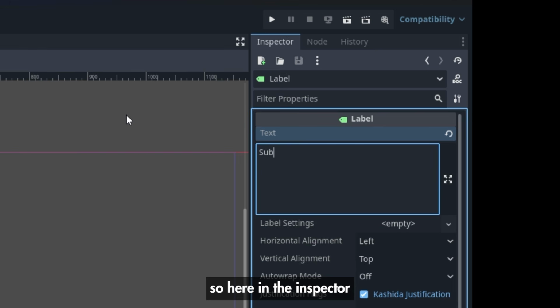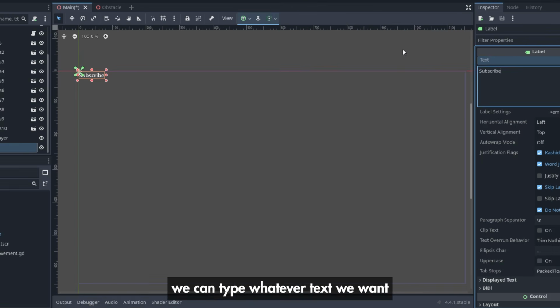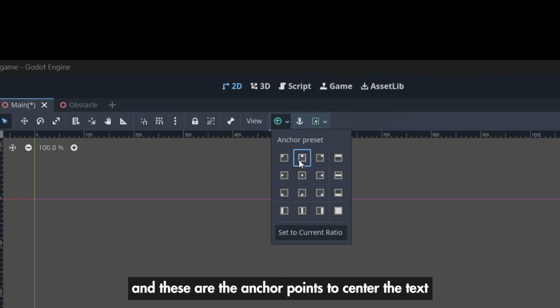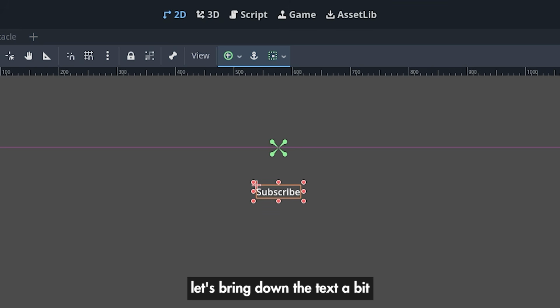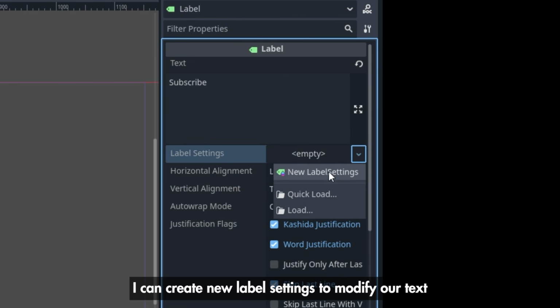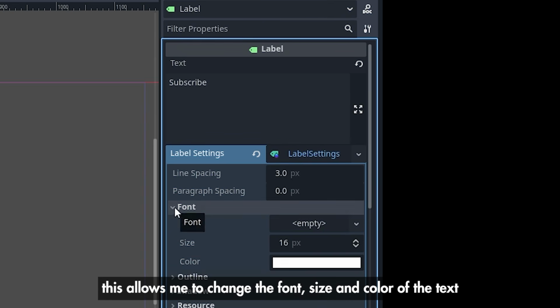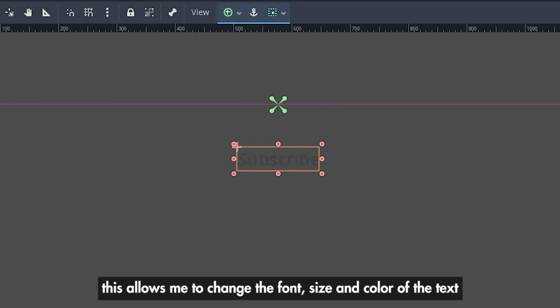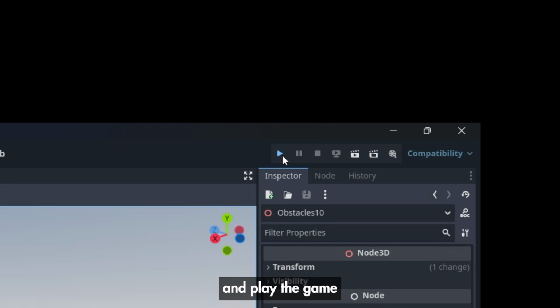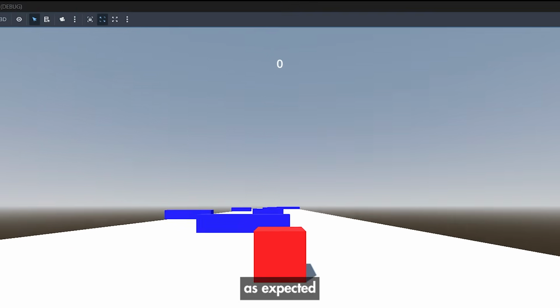So here in the inspector, we can type whatever text we want. Cool. And these are the anchor points to center the text. Let's bring down the text a bit. I can create new label settings to modify our text. This allows me to change the font, size, and color of the text. Let's set the text to 0 and play the game to see if it is visible, as expected.